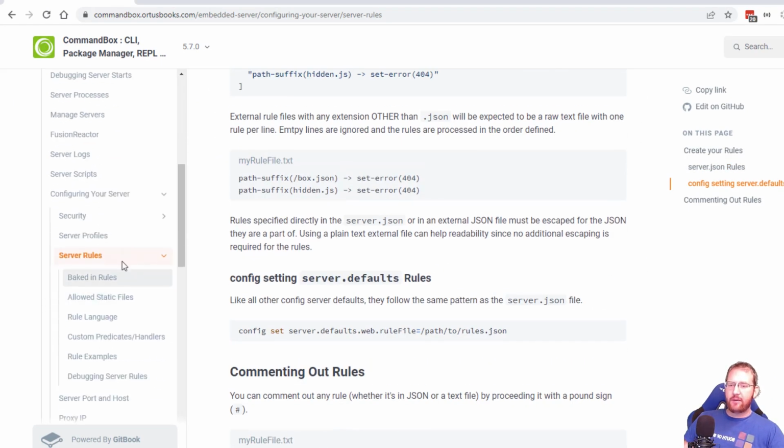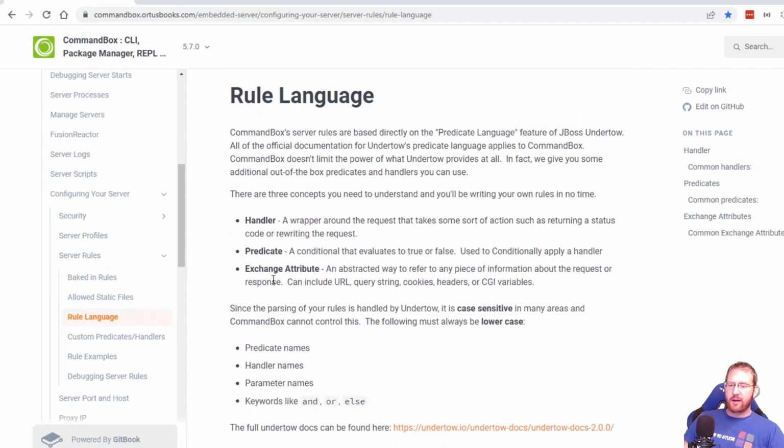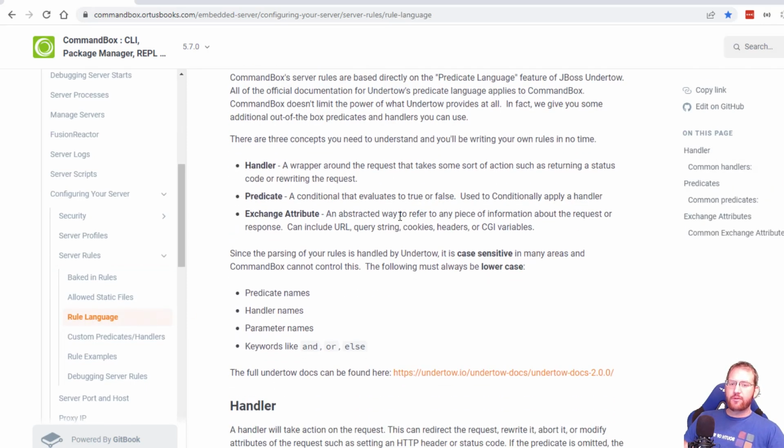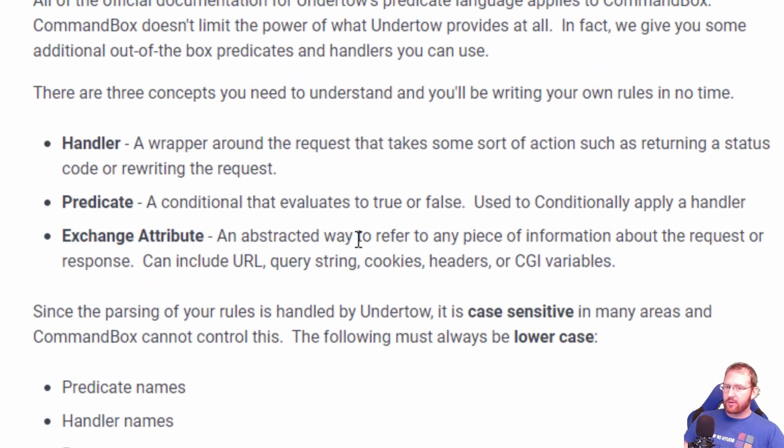So let's talk about the rule language. We talked about the baked-in rules the other day. There's three concepts. We already talked about two of them. The first one are handlers, and the handlers are the things that are doing something to the request. They're setting a header. They're returning a response code. They're rewriting the URI from one URI to another URI.